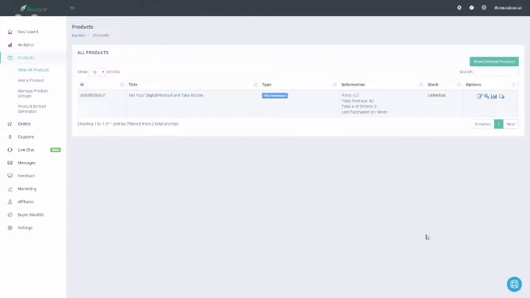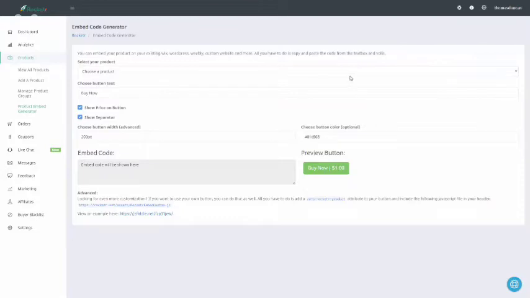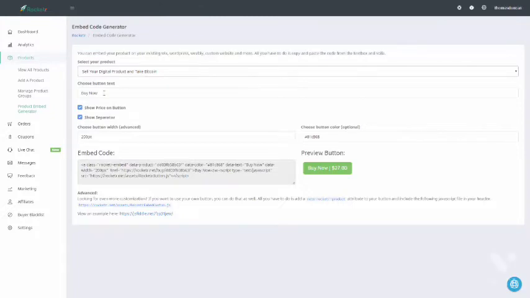Hello and welcome. What we are now going to do is generate a button for the product that we just created in Rocketer. To do that, we're going to go to the product embed generator, and then choose our product from the download menu. We're going to choose what that button text is going to say. So for example, if we want to say Download Now, we can do that.